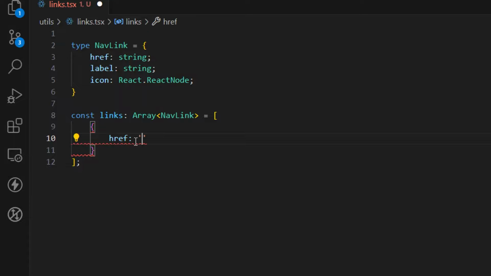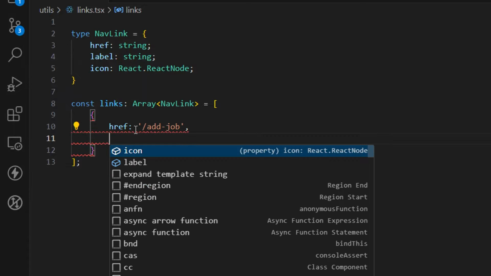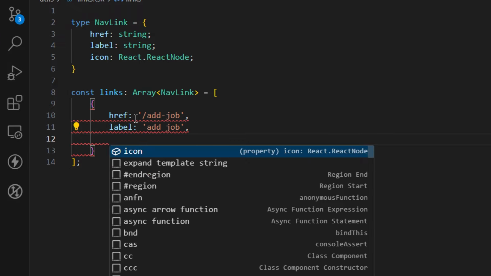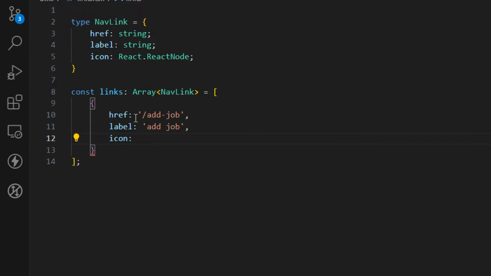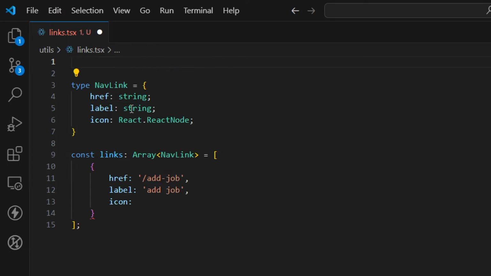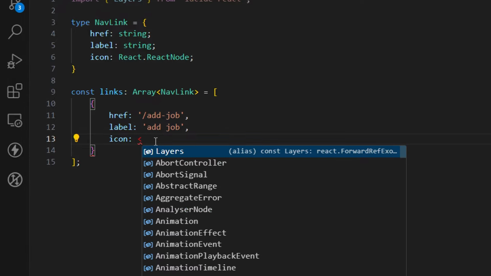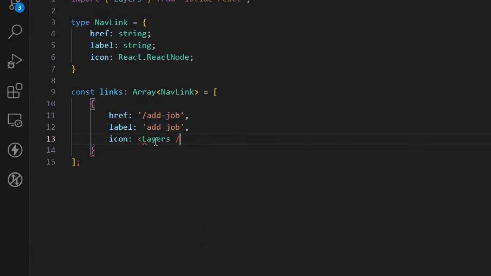And for the href, we can say for the first one add-job. Then for the label, we can add the text Add Job. And the last one is the icon. For the icon, we need to import an icon from Lucide React. So let's do this on top like this. Let's import, and I'm gonna use the Layers icon from Lucide React like this. And now we need just to include this component in the icon property here. So Layers like this, and it can be a self-closing tag.